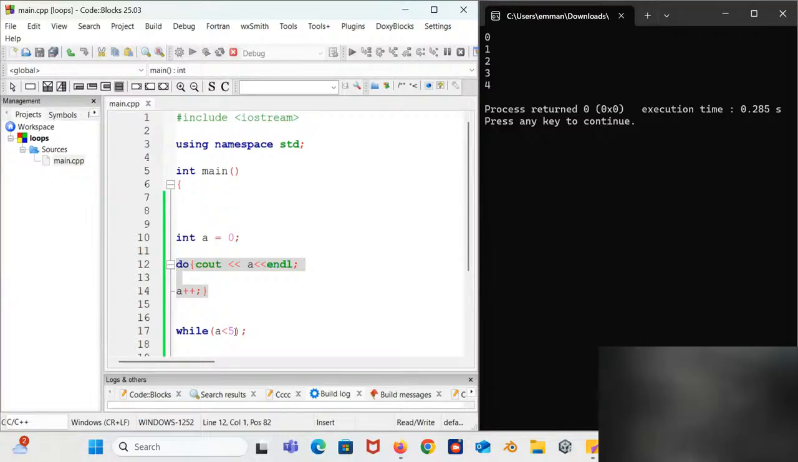So for this example here, what is happening? We have initialized a variable a, of type integer, with the value of 0. Then we have the keyword do, followed by the action. The curly bracket comes, and in the curly bracket you host the action. So do cout a, and then a plus plus. Then the condition will follow: while a is less than 5.